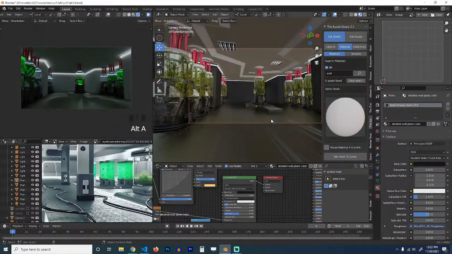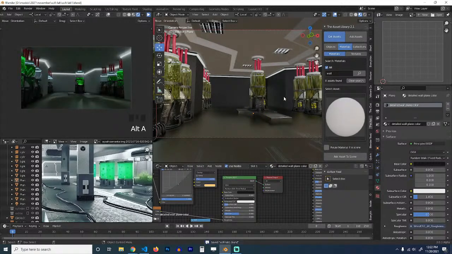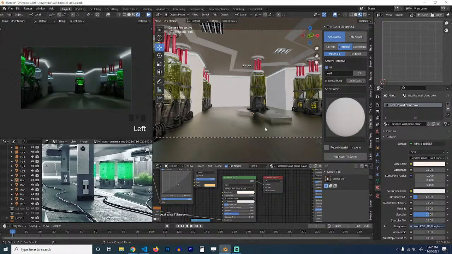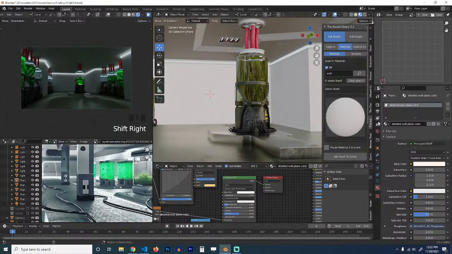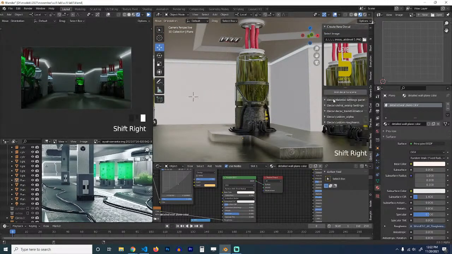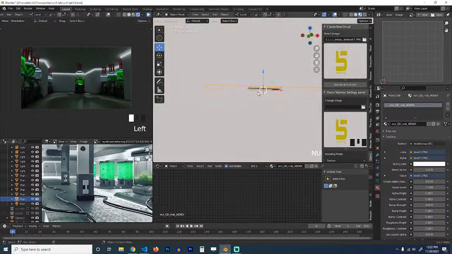Though I'm not really sure about a dark material in a lab. I usually find white walls for a lab. Some yellow text on the wall, that we can do very easily. I'll just use my quick decos add-on. Just add that.